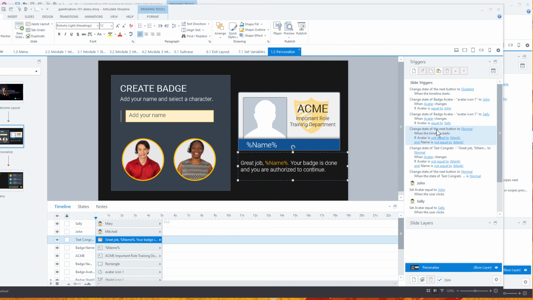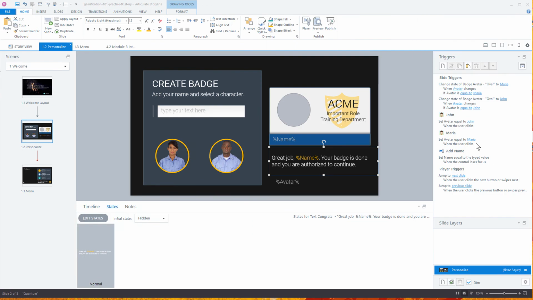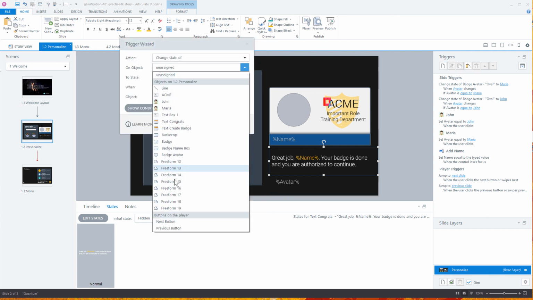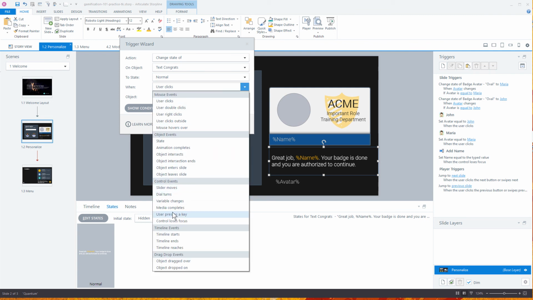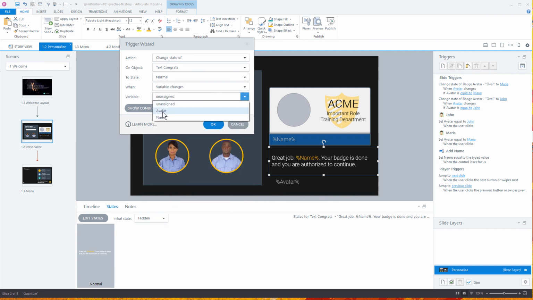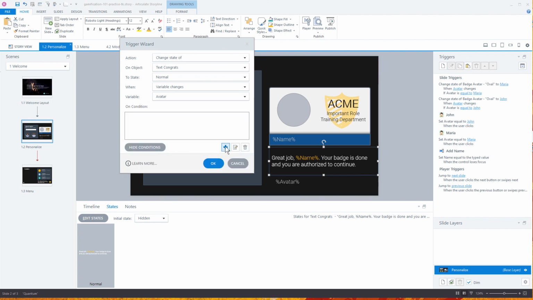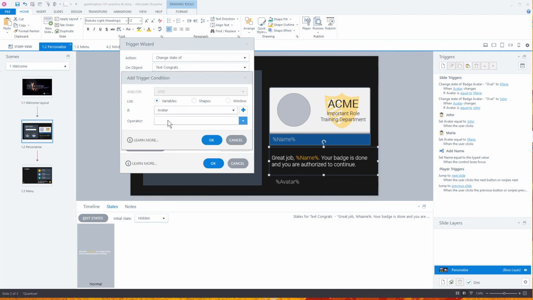We also changed the next button based on that too, and we changed the next button when this text is changed. So we've got to do it twice with the next button, which you'll see here. So let's just go ahead and we're going to change this to normal. So let's add a trigger, change the state of congratulate right here to normal, and we can say when variable changes, and we'll just say avatar on the condition that variable avatar is not equal to blank, right?